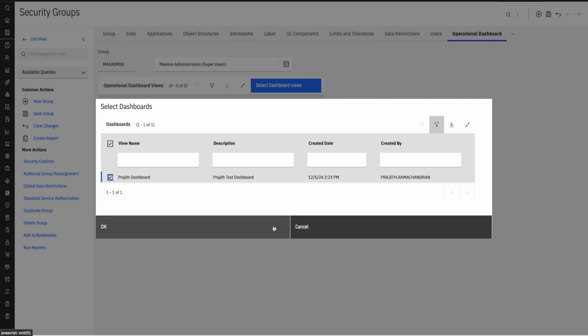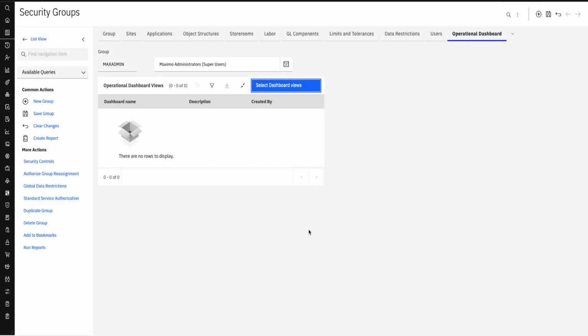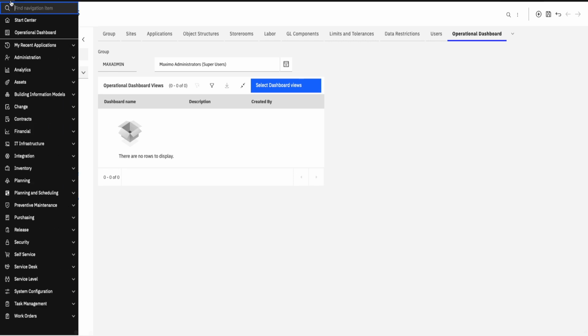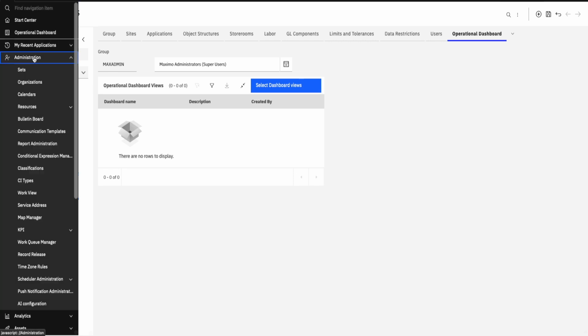So let's take a look at the work queues, how the work queues are configured, and how we can pull some of the work queues into the dashboard. Work queues are created and managed in an application called Work Queue Manager. That application is available under Administration. If you go to the hamburger menu on the left side in Administration, you can see the Work Queue Manager application. If you click that application open, it is a pretty simple application.